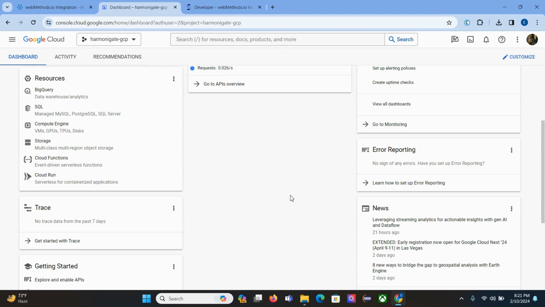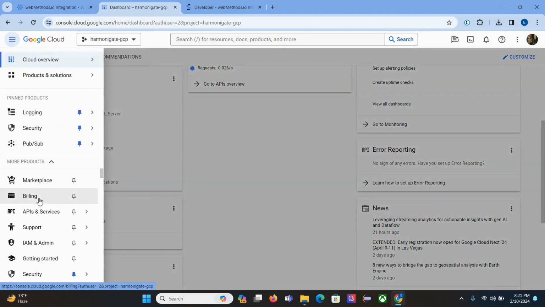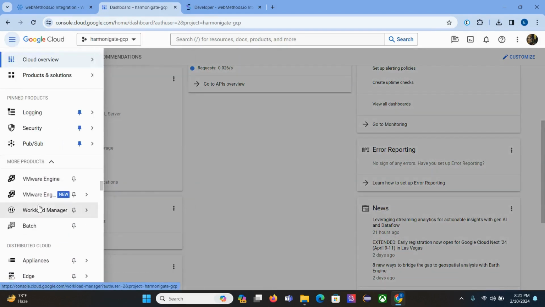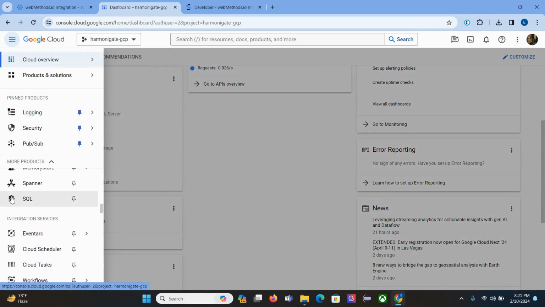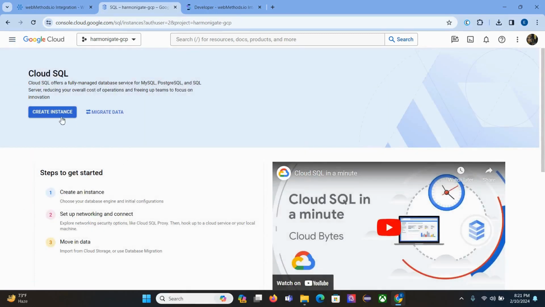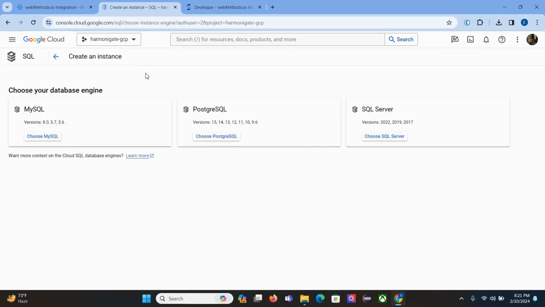Okay, and for that, just log into your Google Cloud Console and then click on this navigation menu. If you go down, you will see an option called SQL. Click on this SQL, click on create instance. You can see three options available here: MySQL, Postgres, and SQL Server. So we'll be going with MySQL.